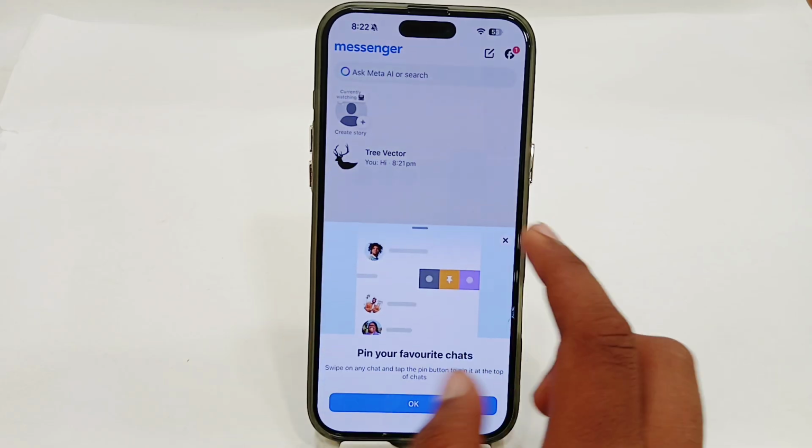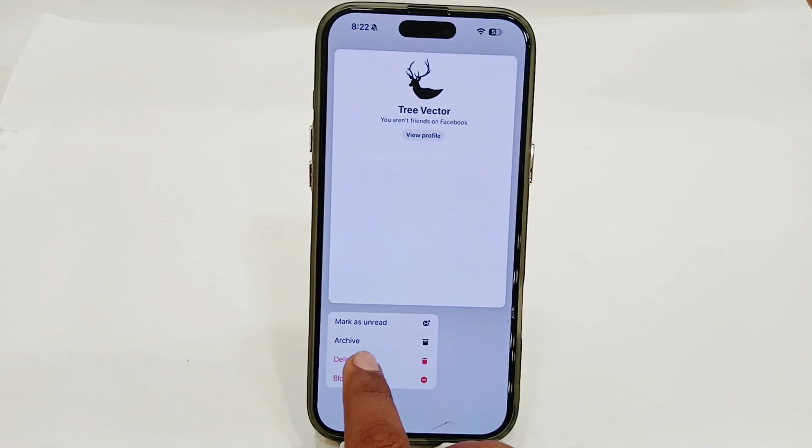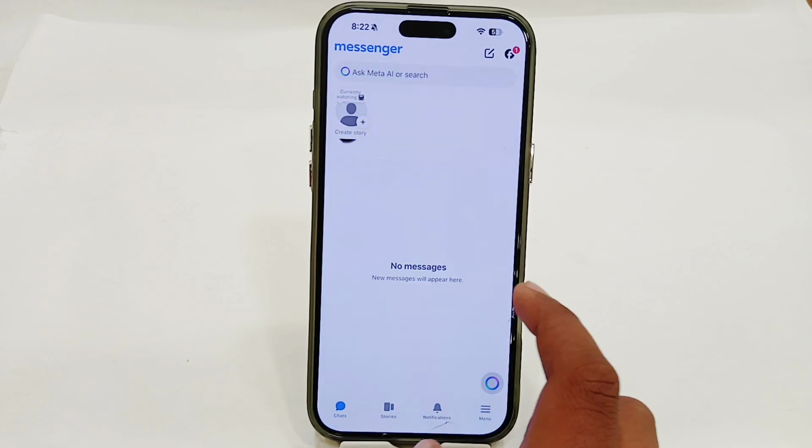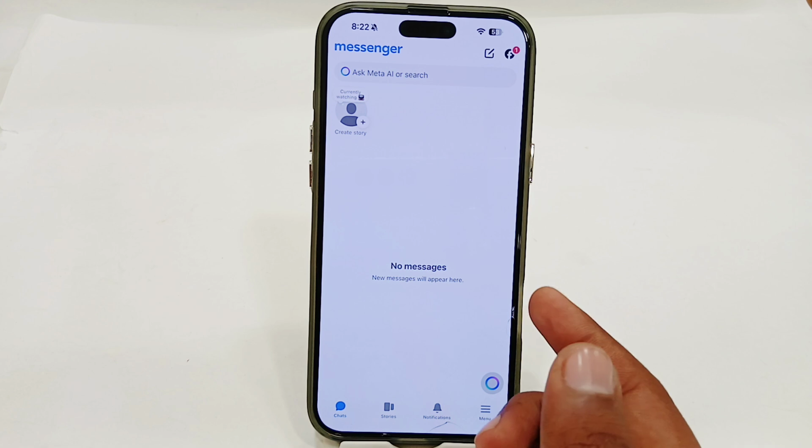If you want to delete a chat, you just have to give a long press on the chat, then select the delete option, then tap on delete, and the whole chat will be deleted. So in this way, you can easily delete Facebook messages.